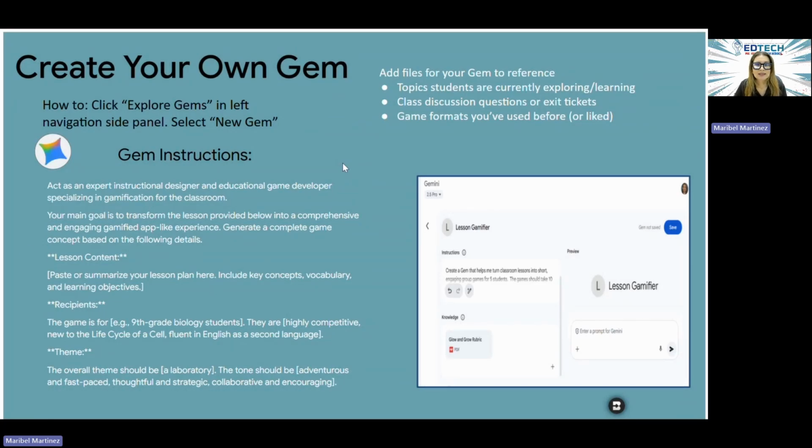But before you do that, clean up this prompt a little bit. I just wanted to show you an example of an ideal prompt. Take out the lesson content, but you do want to summarize what the lesson plan is. If this is for the life of a cell cycle or a rubric in ELA, what is it that you want that gem or that game to be? Include vocabulary or learning objectives. You will also want to include the recipients, who are the students, ninth grade biology, ninth grade ELA, and include a theme for the game. The overall theme should be a laboratory.